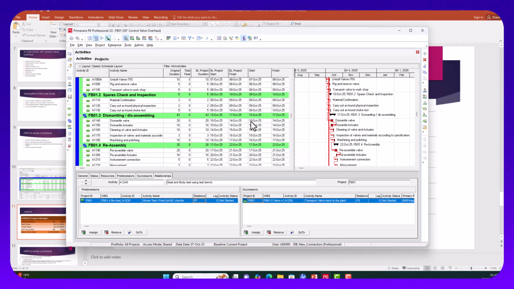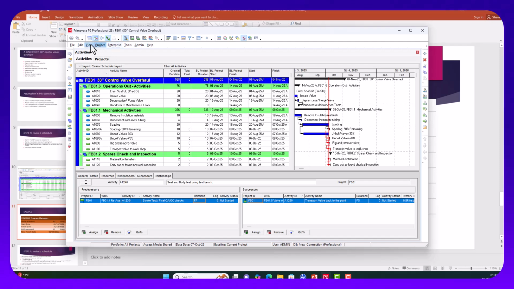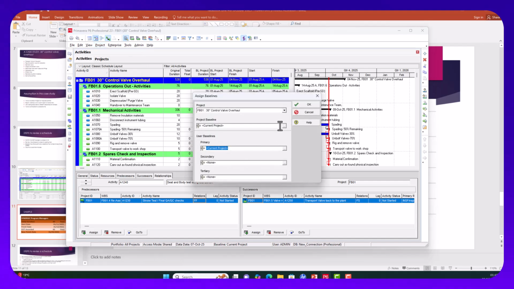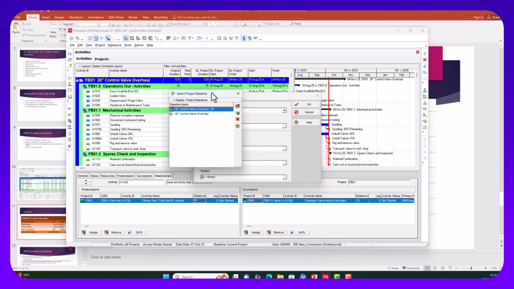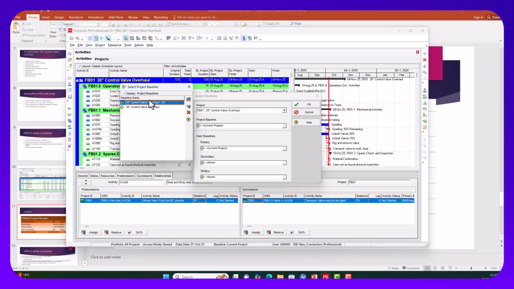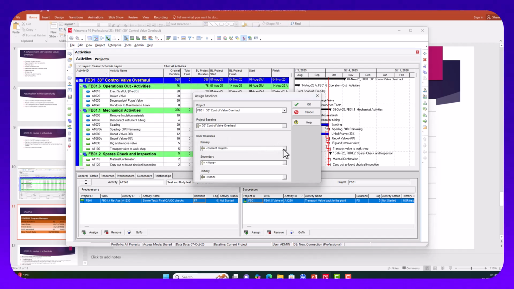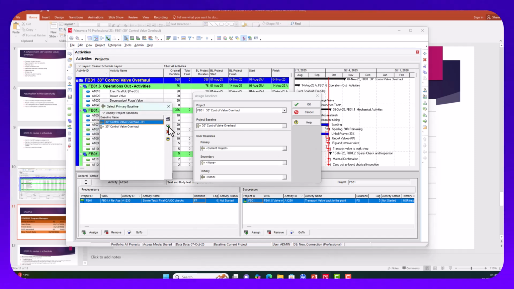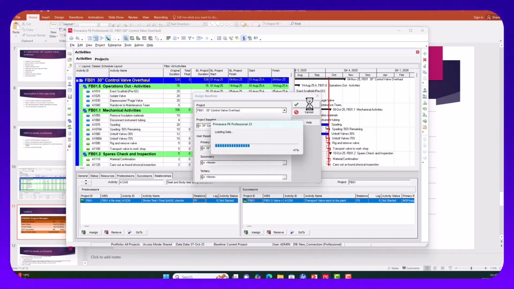So now we're going to display it. We want to display it to see if we are correct in what we did. So go to your project, assign baseline. Remember, we have two baselines. So the first one is your project baseline. If you click here, you're going to have two baselines. So the project baseline is this. This is your project baseline, and you click on it. Then the next one is the second one. You display it as well, right? Okay.